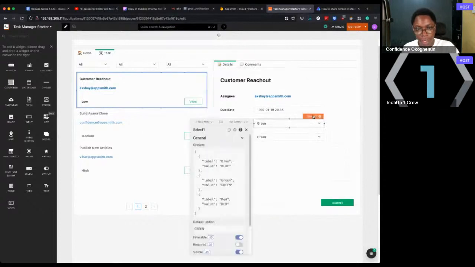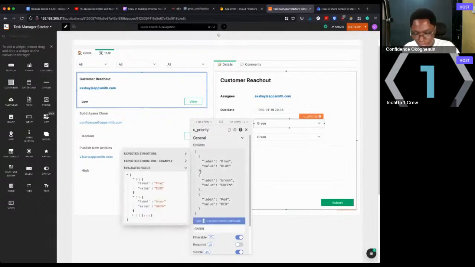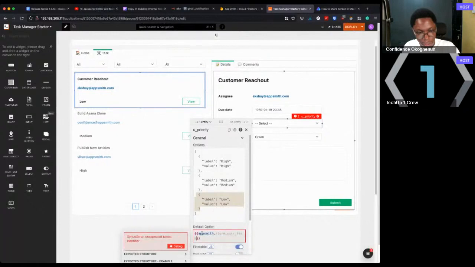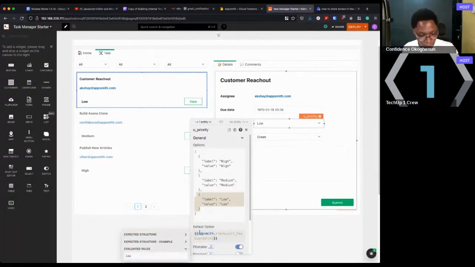All right. Now we would need to make some updates to this select widget. So let's call this U priority. For the options, I'll need to supply a JSON array of options. So we have high, we have medium, we have low. And for the default value, I can pull that from the store. So this will be appsmith.store.current_task.priority, and we have the priority configured.